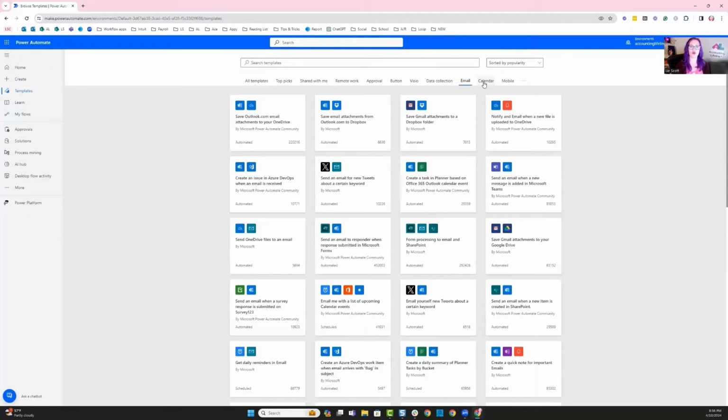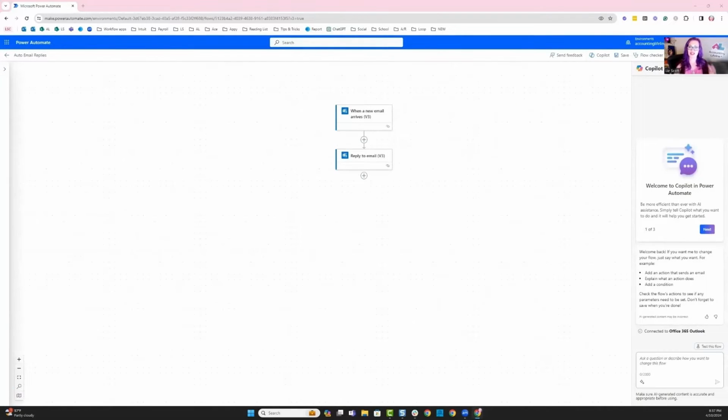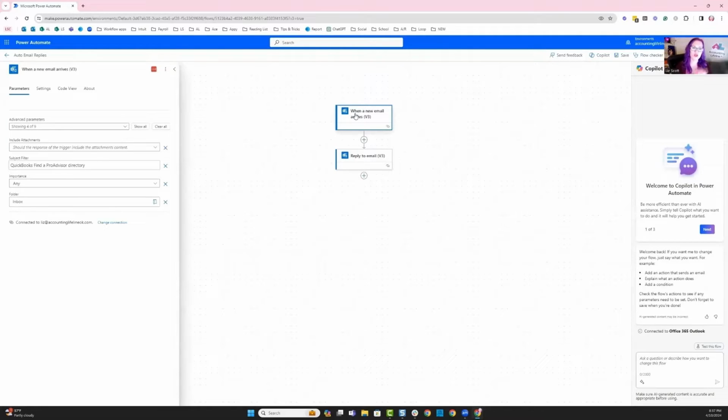Now, what I'm going to do is take you into the flow that I've created. That way, I can walk you through step by step how you can create this flow or something very similar to it in your environment. Here we are. This is a very simple flow. It's got two steps that are outlined. I'm going to open those up so we can walk through those together.